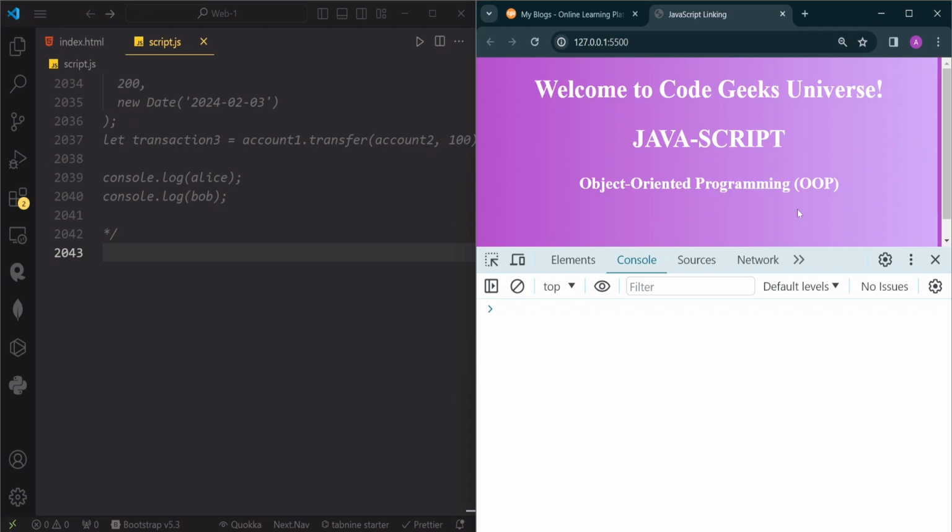Now first, we are going to learn what is synchronous JavaScript. Synchronous JavaScript means that the code is executed in a sequential order, one line at a time. This means that each statement has to wait for the previous one to finish before it can start.